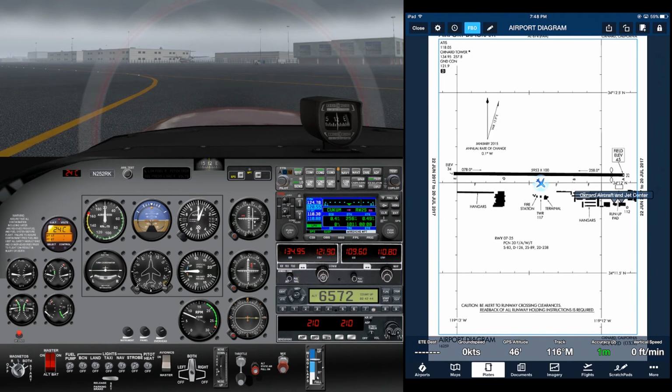So after landing checklists, flaps can come up. We'll lean the mixture, trim set for the next takeoff. And we can get the switches squared away. P2 can come off, landing light off. And we're going to taxi in on Foxtrot.